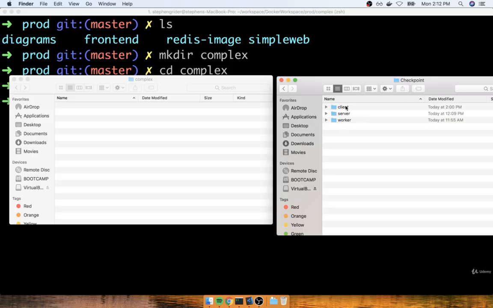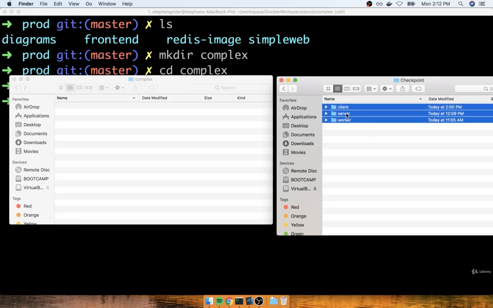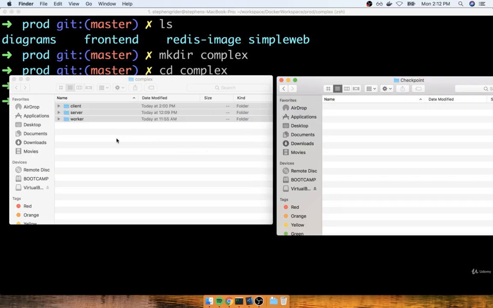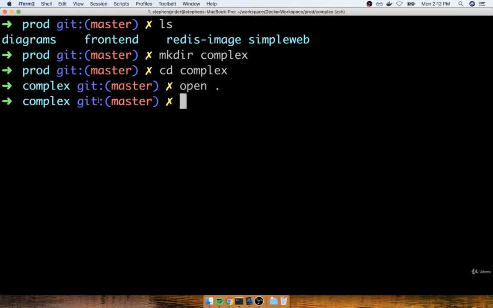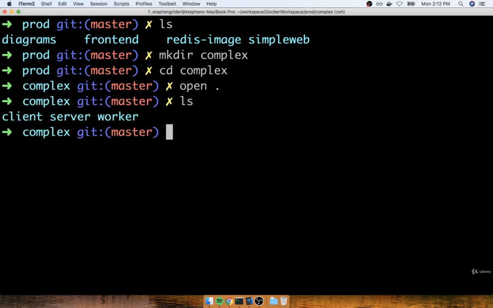Inside that zip file, you'll see the client, server, and worker directories. So I'm going to take these three folders and I'm just going to copy them all over to the complex directory, overwriting anything that is already in there. So now if I go back over to my terminal, inside the complex directory, and I list out all my files and folders, I should see the client, the server, and the worker inside of here. Cool, so that's pretty much it.